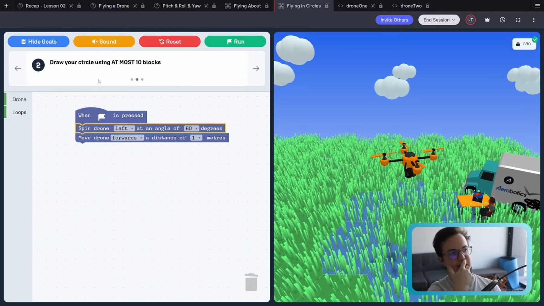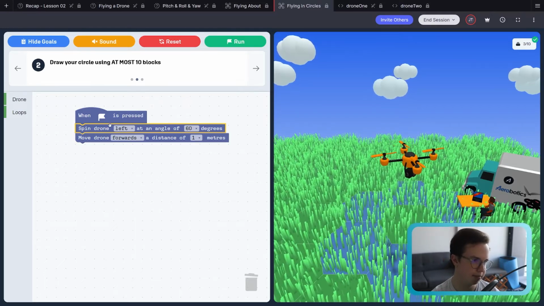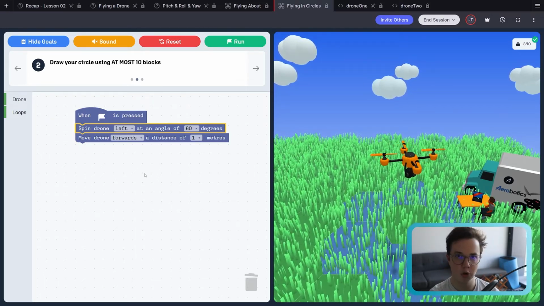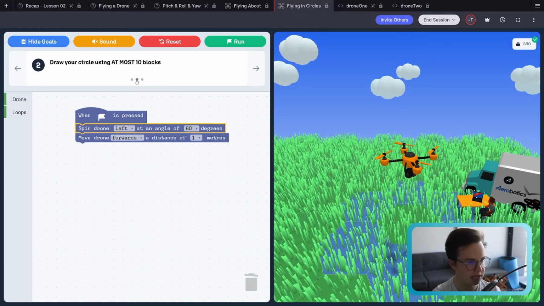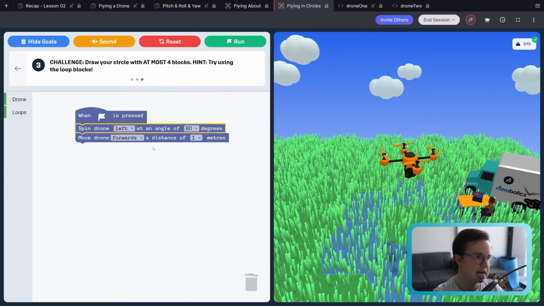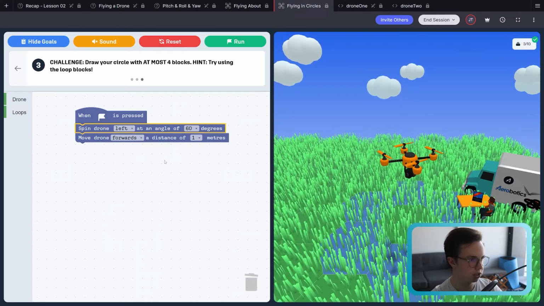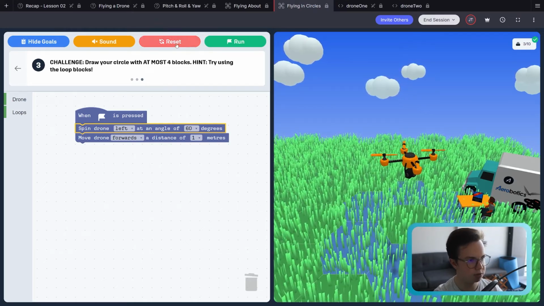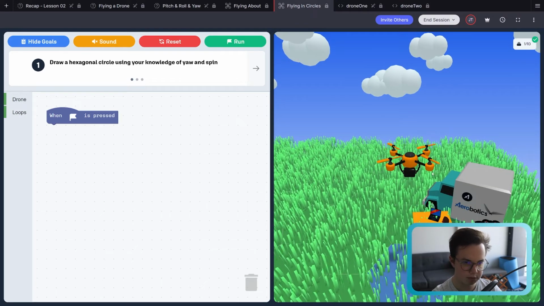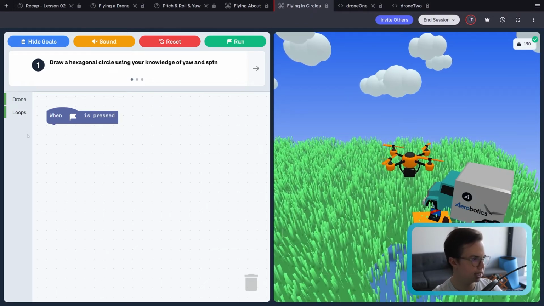The next objective is to do the same thing with at most 10 blocks. Okay, so if you do it all in one go, we want to do it in at most 10 blocks. And finally, we have a challenge: draw your circle with at most 4 blocks, hence try using the loops. Okay, so this is a bit more advanced. Let's just reset, make sure the drone starts at the beginning, and let's go through how to do this.